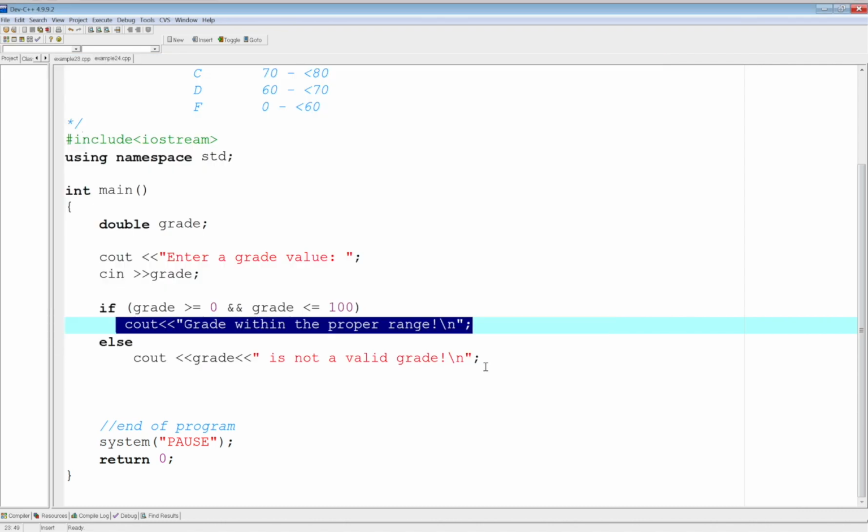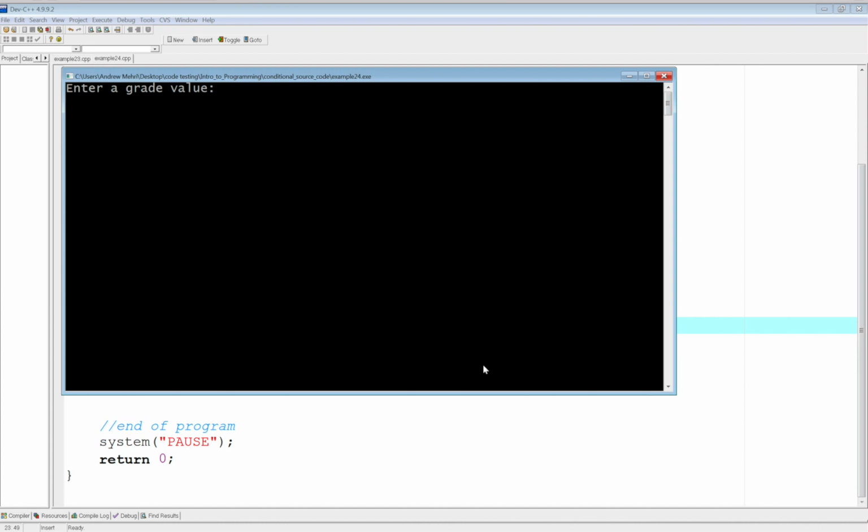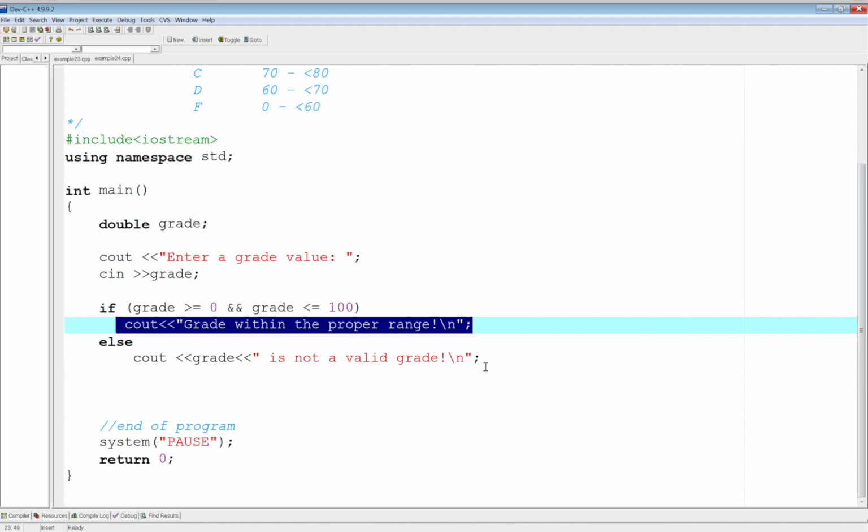Okay, so now we know that this works. Let's try it for 0 again, always. Always check your values. And that's within the proper range. Okay, if you put something negative, it will not accept it. So everything between 0 and 100 will be acceptable.